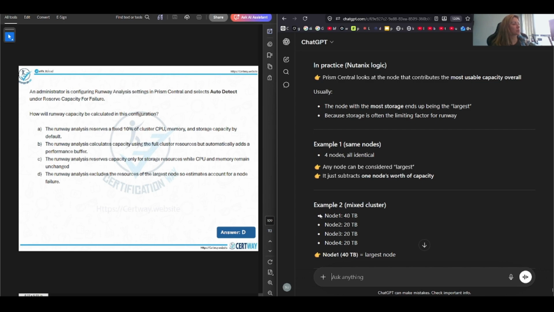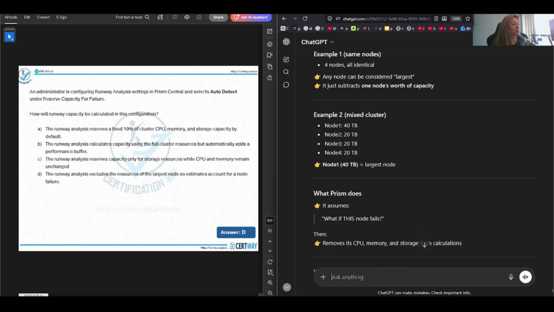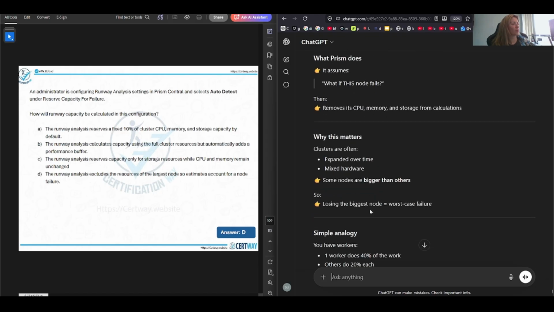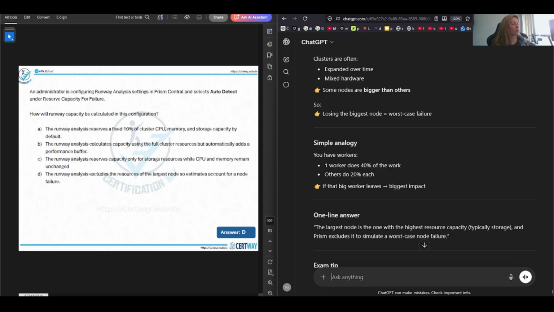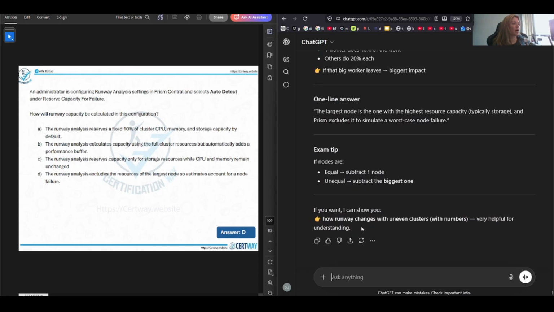Example. So here would be node 1, the largest node. The largest node is one with the highest resource capacity, typically storage. And Prism excludes it to simulate a worst case node failure. If nodes are equal, they subtract one node. If unequal, subtract the biggest. How does the runway change? Okay, so D, the runway analysis excludes the resources of the largest node and estimates account for a node failure.